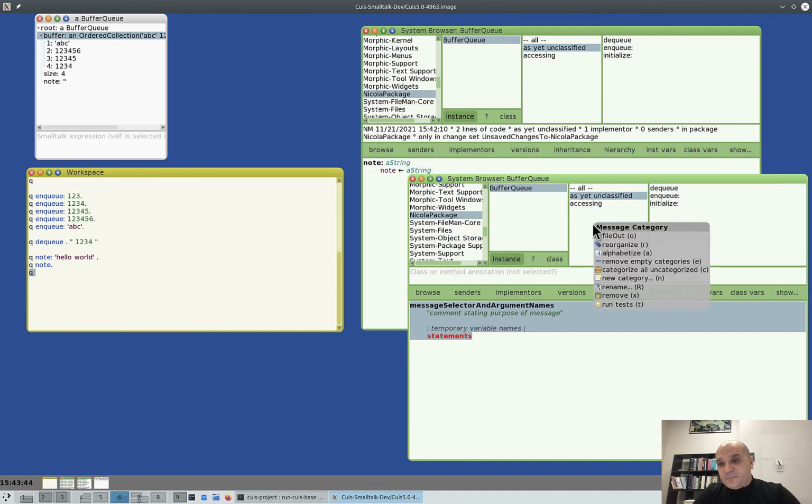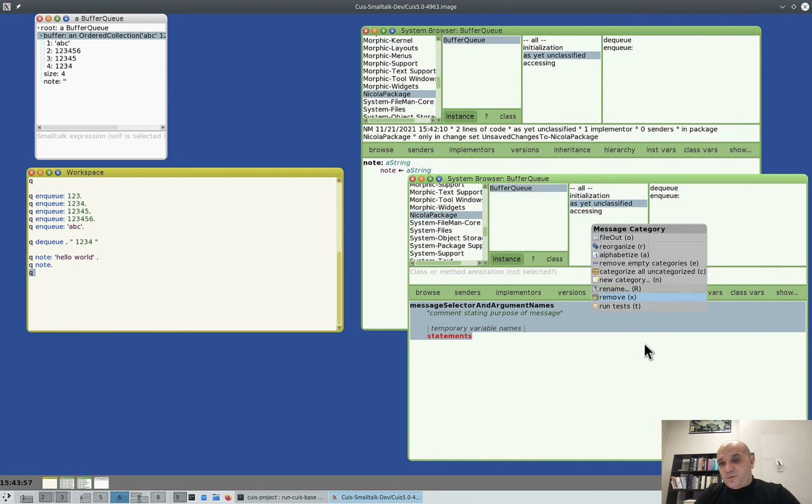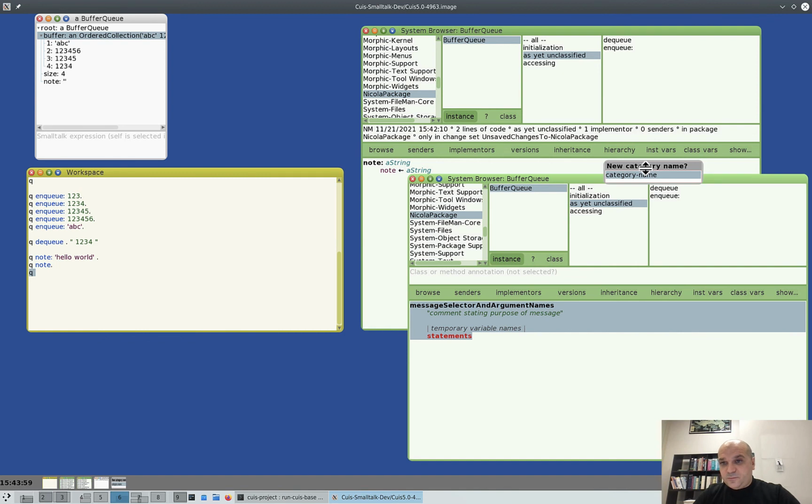Then initialize as its own category, initialization, tac. We need the queue and queue. Well, I would say these are proper operation of the class. So new category, new. I would say operation.